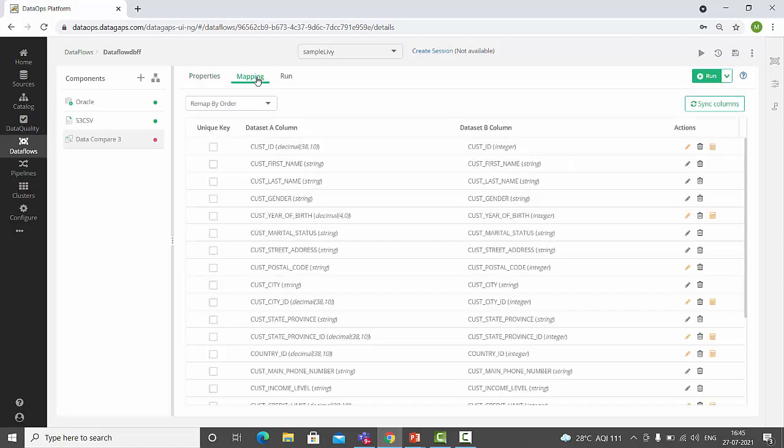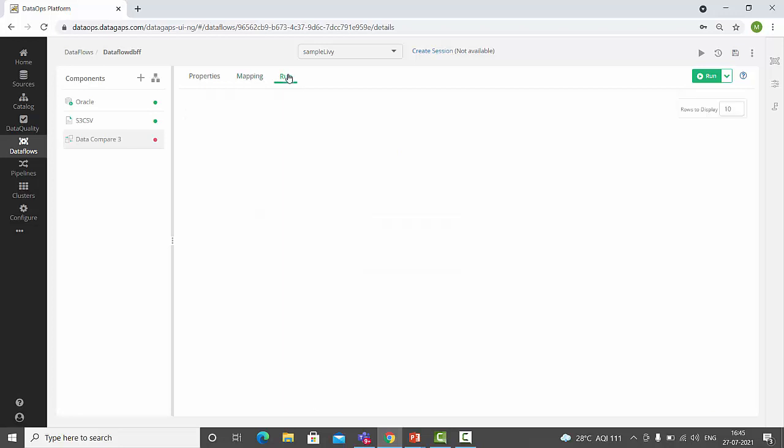Coming on to the next step, which is a mapping step, wherein we have dataset A columns and then dataset B columns. So once you have the data from Oracle and the file, there should be one unique key which is mapping these two tables. So here in this case, customer ID is the one which is mapping these two tables. I can select that as a unique key. And once I click on run, it executes and gives you the differences here.